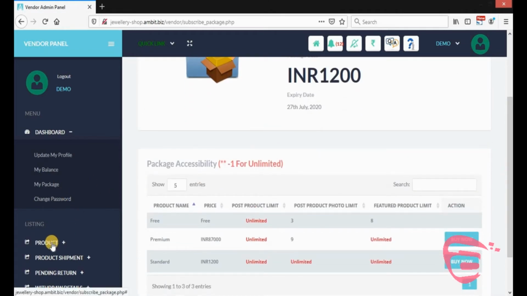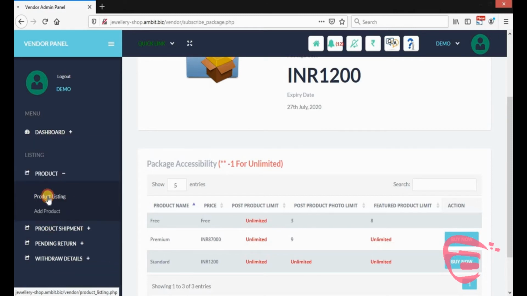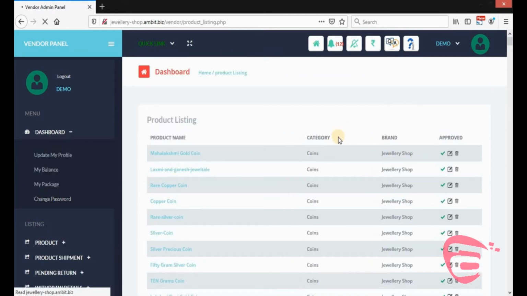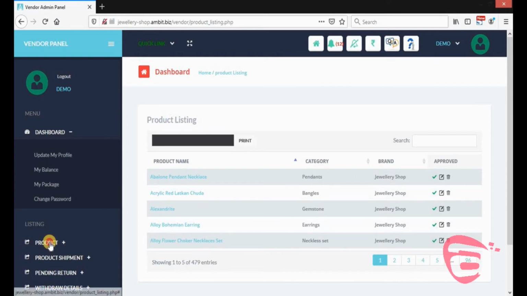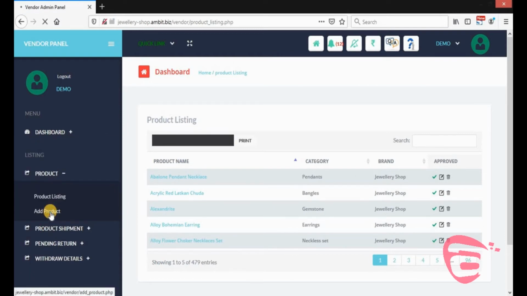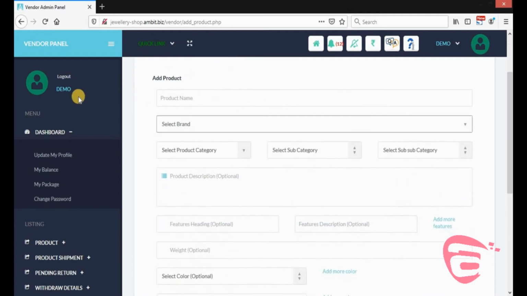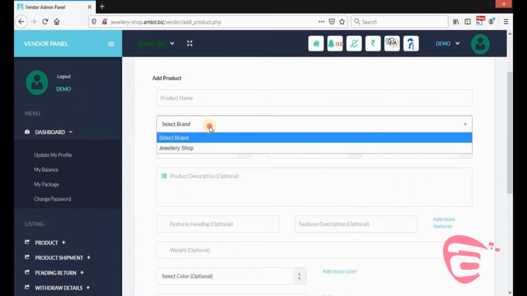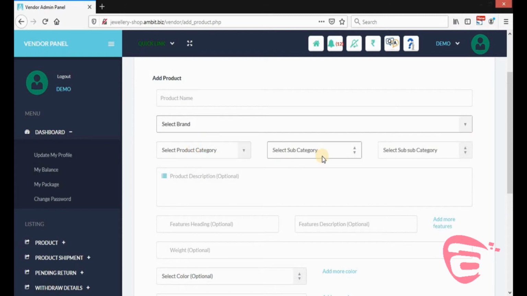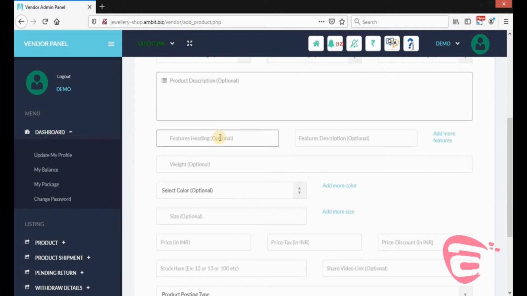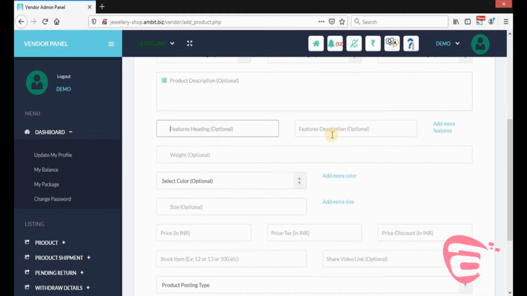Change password. They can see all the listed products from this page. They can add a product from here. Product name, select product brand, product category, subcategory, product description. They can add an unlimited number of extra features.